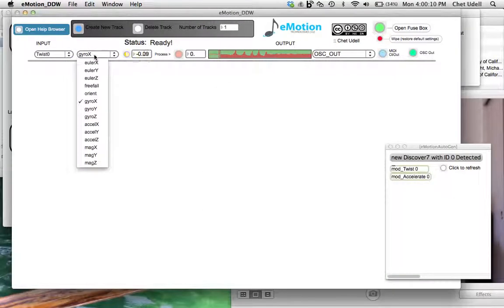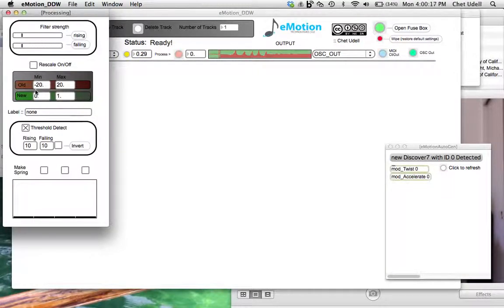Let me change this to something different. I'm going to change now to the accelerometer, Excel X, and I'm going to make sure that I adjust my rescale to data that I expect. I'm going to turn the threshold off for now. So right now, I should see. Rescale.